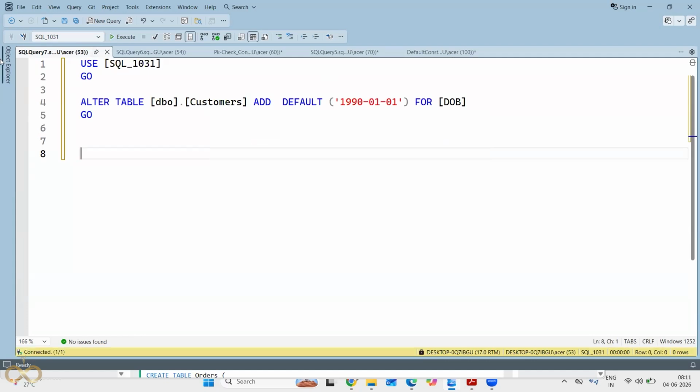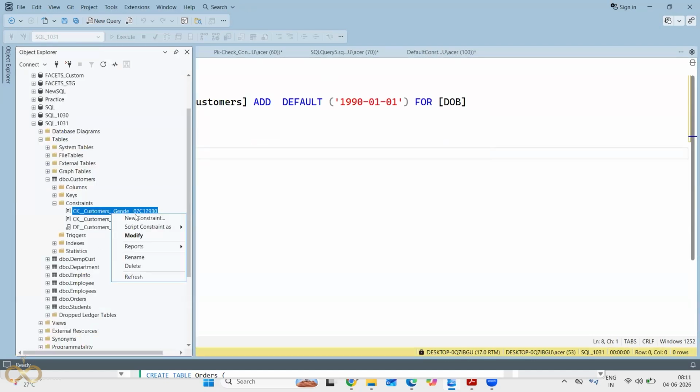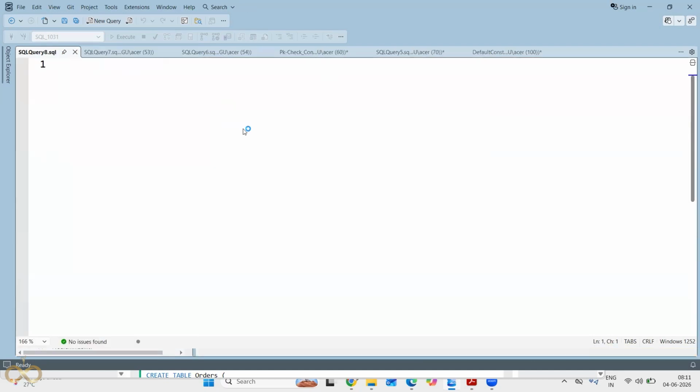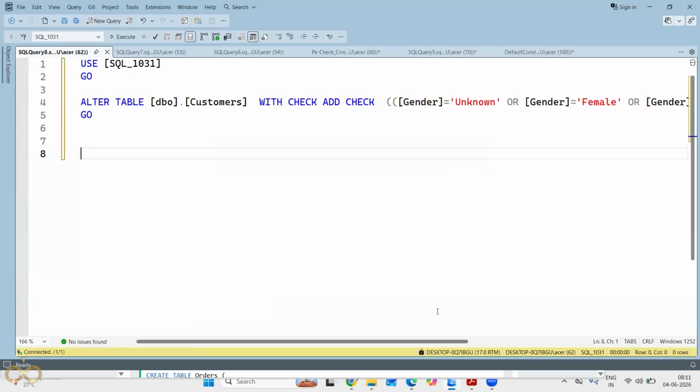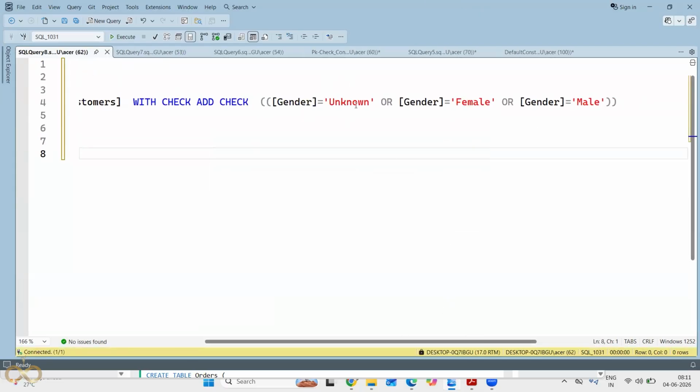What are the valid values we are having for this gender column? It will only allow male, female, or unknown, not the blank. So it will allow only if the gender is equal to unknown or male or female. Only these values.